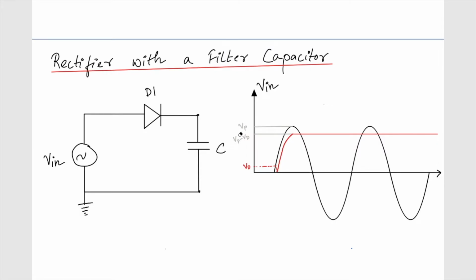But ultimately we want our rectifier, or the charger that we are designing, to charge some load. So there will definitely be RL. It can never be infinite. So let's see what happens if I connect a resistance in parallel to C.